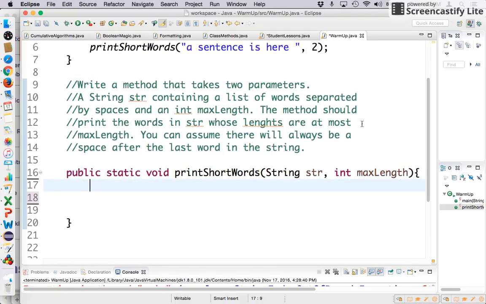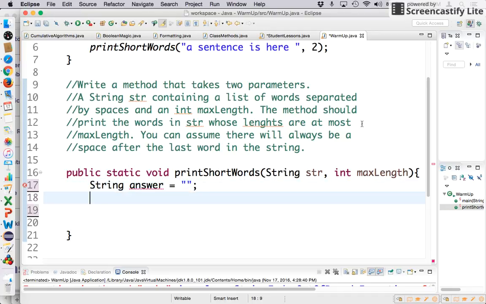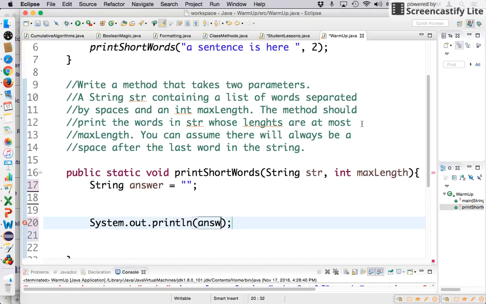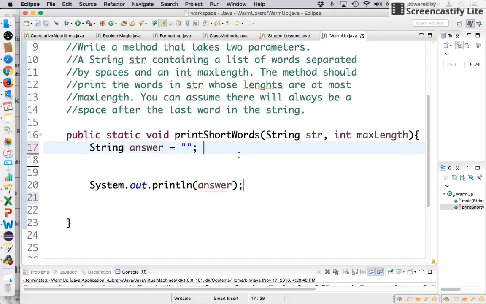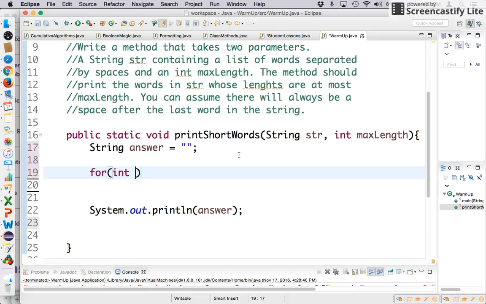I'm going to make a variable called answer, and we're going to print that at the very end. We're going to add on to it, so we need it to be an empty string right now. Before we forget, let's print it. We definitely need to go through the string, so let's make a for loop. It's going to go through the string, i is less than the string's length, and it's going to be i plus plus.